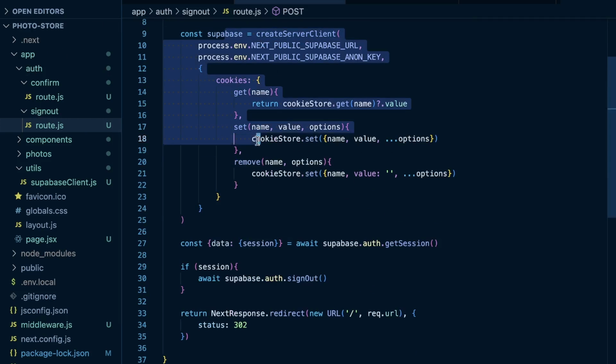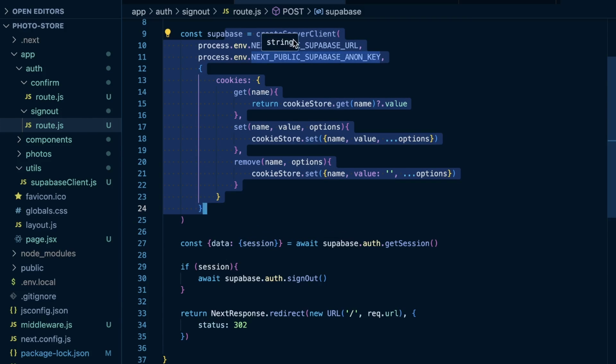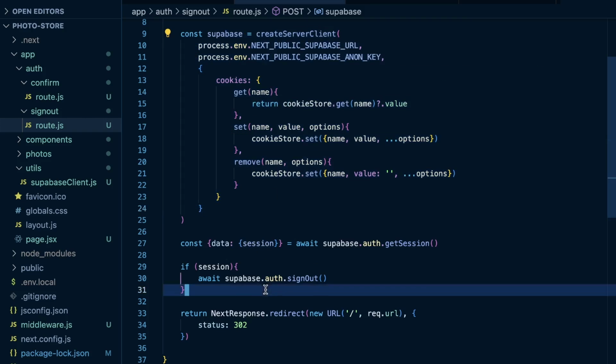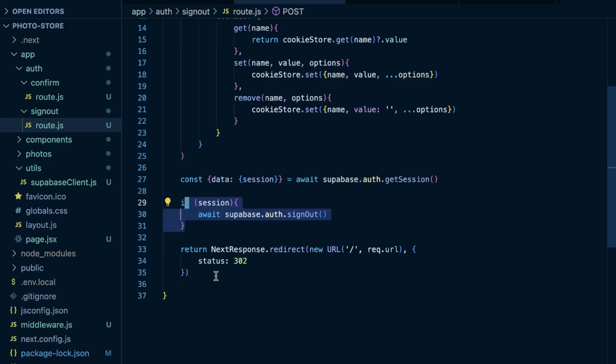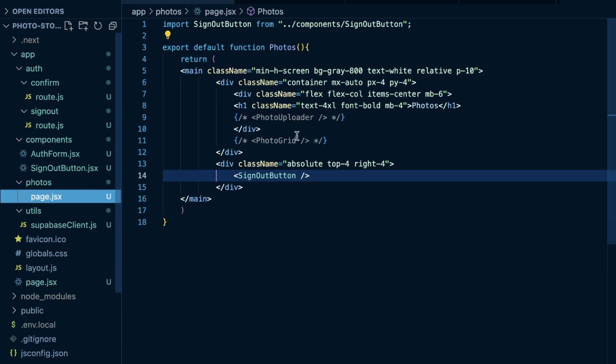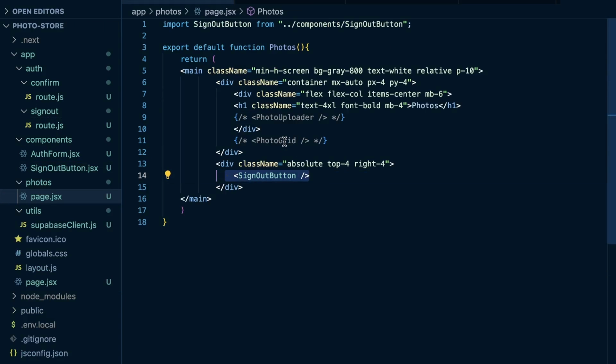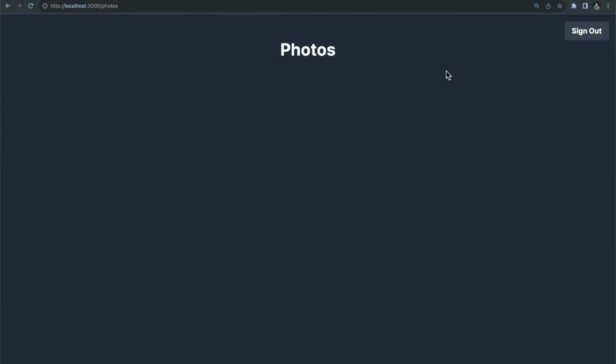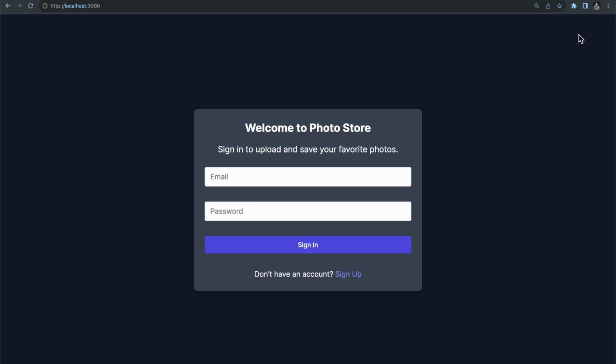All right, so when they try to access /auth/signout and they make a POST request, we are effectively going to create a Supabase server client. And then once we have that server client, if they have a session, we're going to sign them out and send them back to the home page. And when they click on this sign out button, it should make a POST request to /auth/signout. And within my photos page, we render that right here. So if I come back, I do indeed see this sign out button. So if I click on it, I should see I'm navigated back to my localhost:3000.